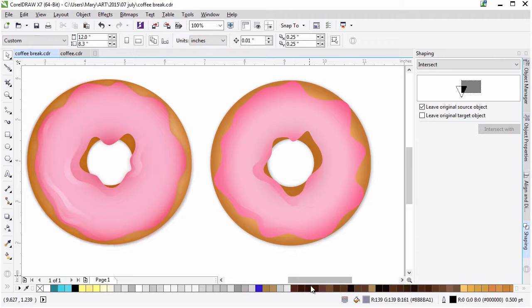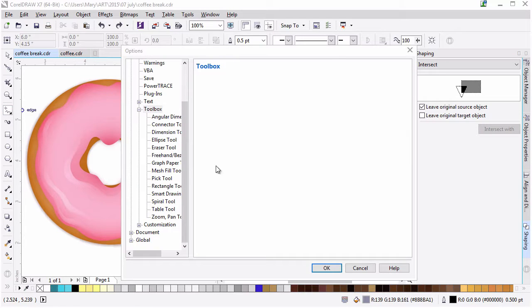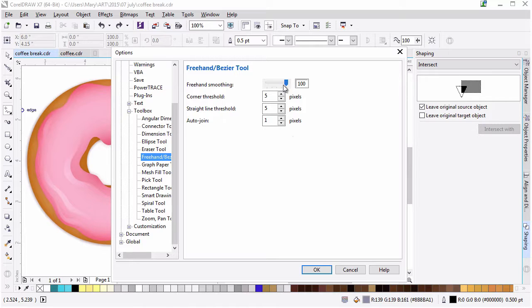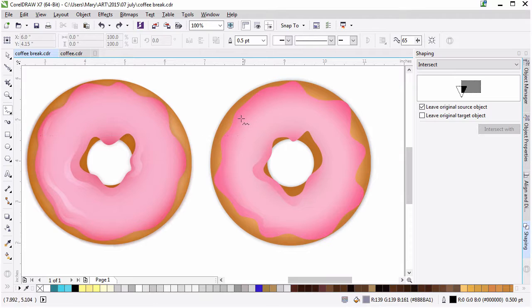For my next shape, I'm going to change my freehand tool's options. Double-click the toolbox, select Freehand Bezier tool, and set smoothing to 55. If you're not using a graphic tablet or a stylus, I suggest keeping the smoothing higher. I want more control over my shapes, however, especially smaller shapes. Draw a small wiggly shape that once again follows the contour of the icing.